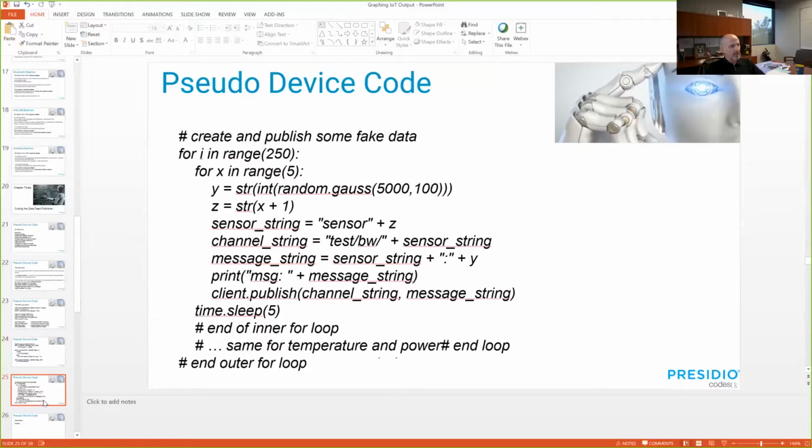I also create, I take the x in our range. I add 1 to that because x is actually 0 to 4 for x equals range 5. And I want the 1 through 5. I create a sensor string saying sensor and whatever in my x range here. So it's going to go through sensor 1 through sensor 5 here. And then I'm going to publish on the topic test/BW for bandwidth / sensor 1 first time through, sensor 2 second time through. So that's creating the topic I'm going to publish to.